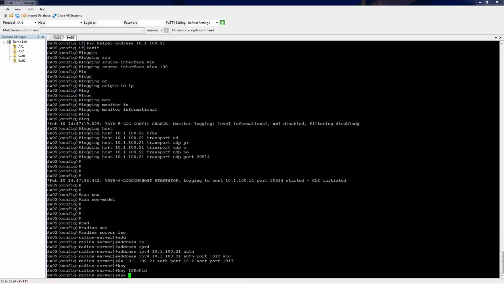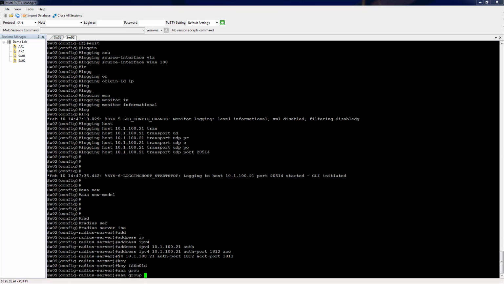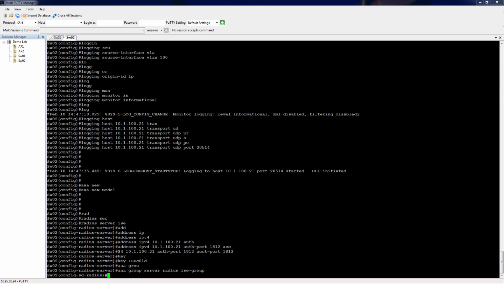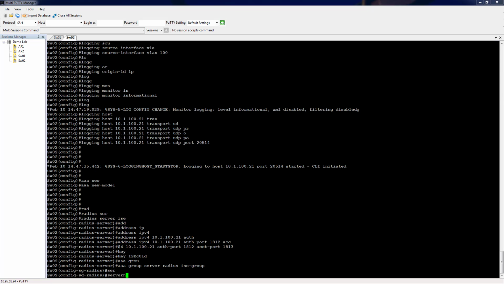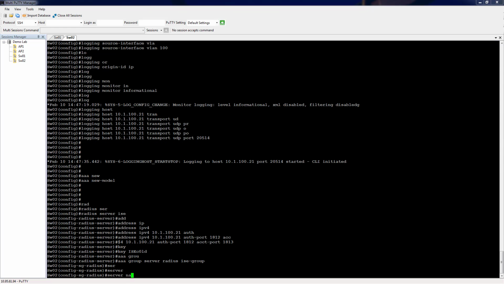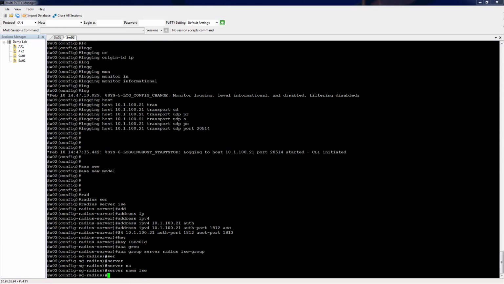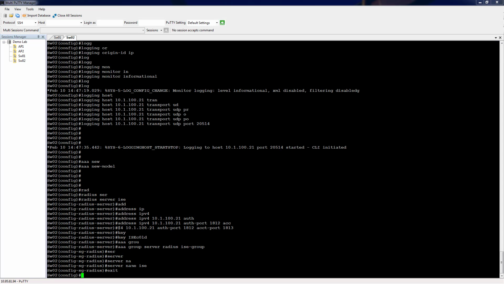Then we're going to create my RADIUS group. So it's AAA group server RADIUS ice group. And server name is going to be ice, the ICE server we just created. Now you can create a list of these servers and then tie the group to the AAA commands. In my lab, of course, I only have one ICE node, so it's not really needed, but I'm just going through the example of it for you.